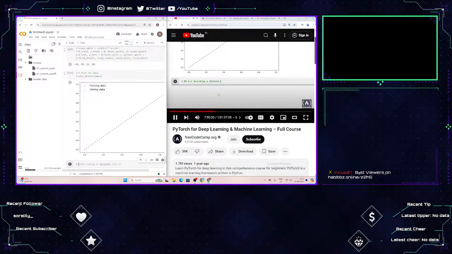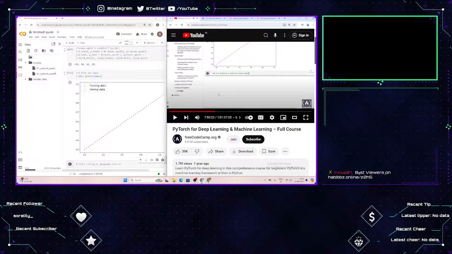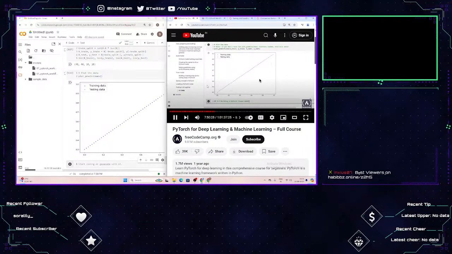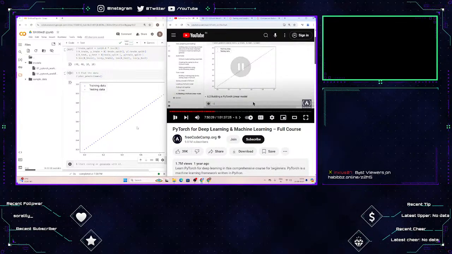So building a Pytorch linear model. And why do we call it linear? Because linear refers to a straight line. What's non-linear? Non-straight. So yeah. Alright, so let's do that.